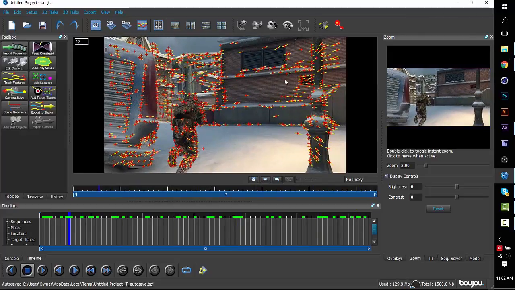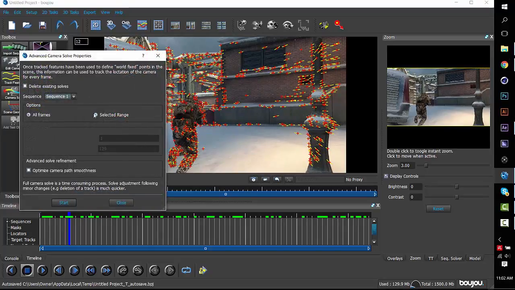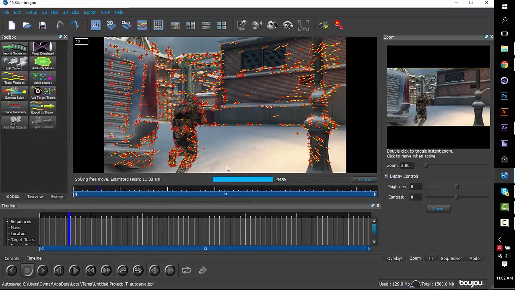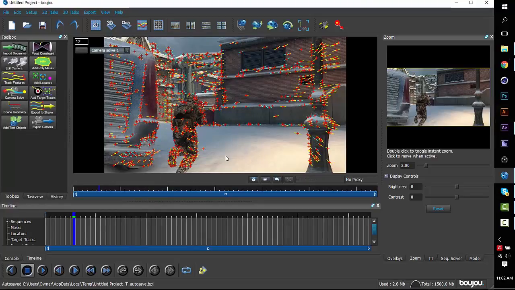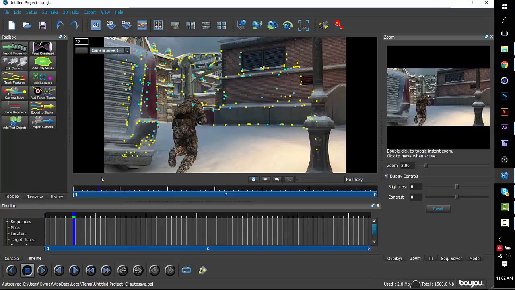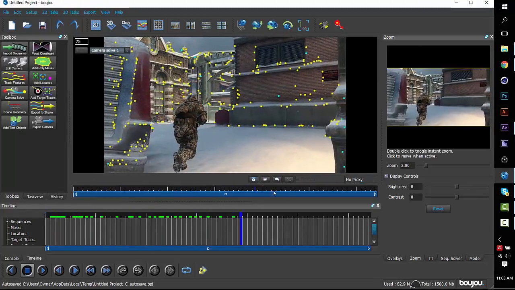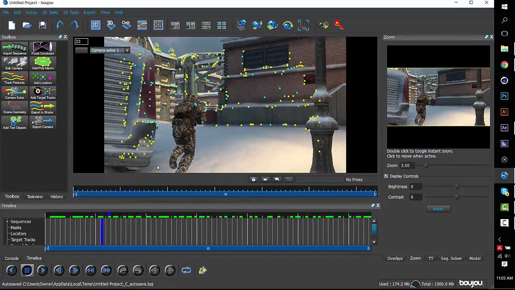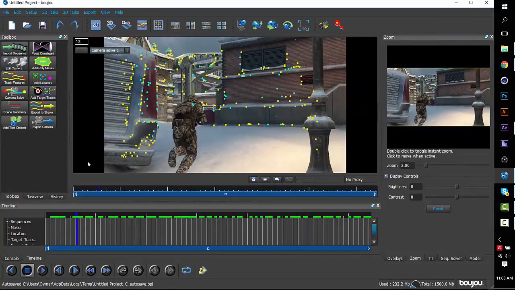And now what you're going to want to do, the next step in this is click camera solve, and then go ahead and click start. And that shouldn't take too long. Now it's making sure all the points are tracked. Now if you move it through, none of the points should be moving at all whatsoever. You can see they're all perfectly tracked to the scene.